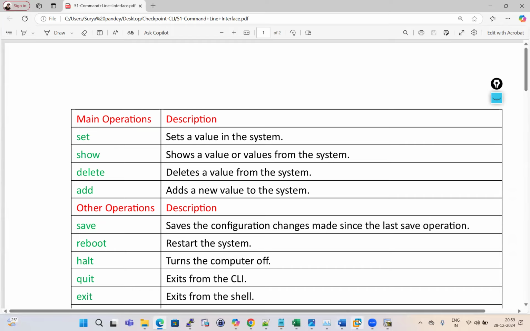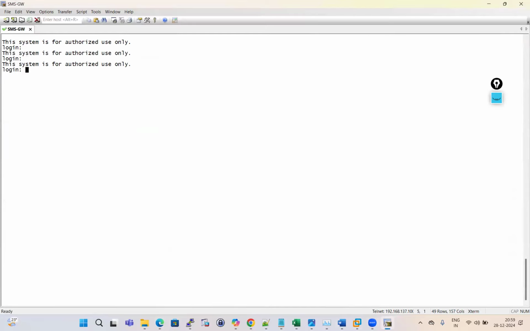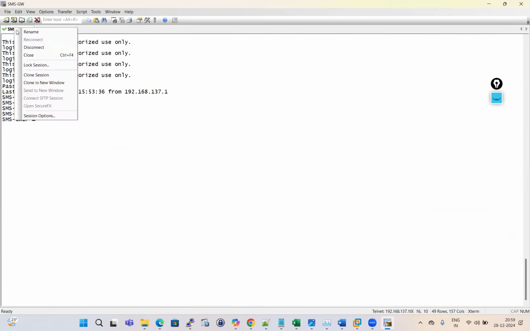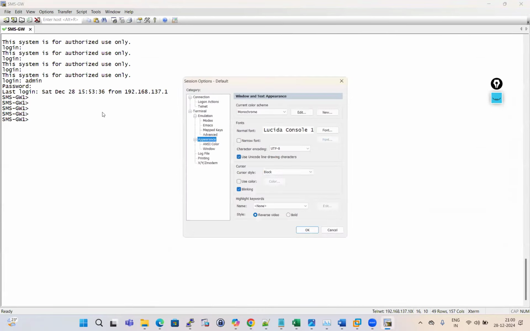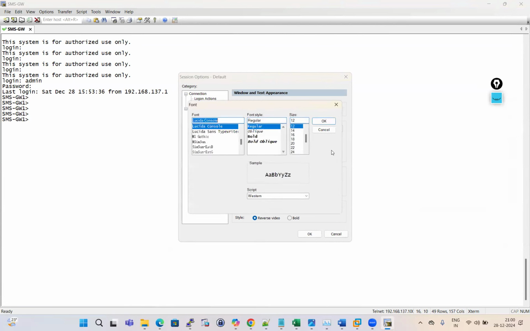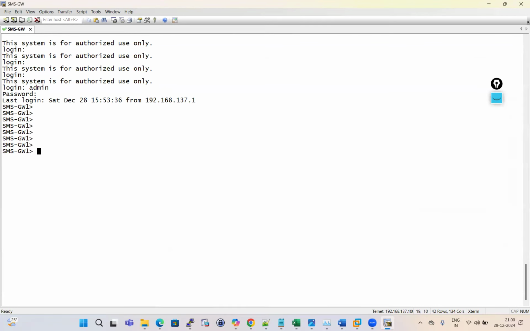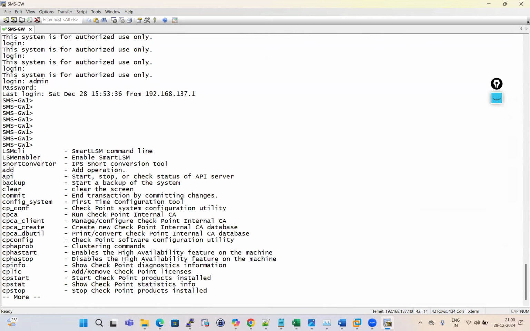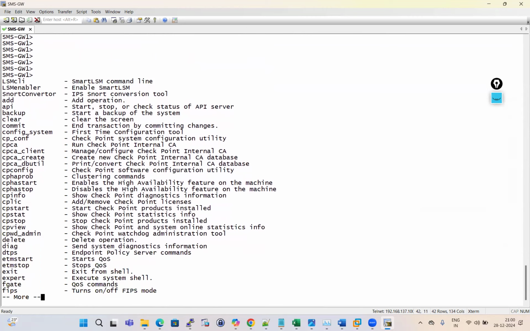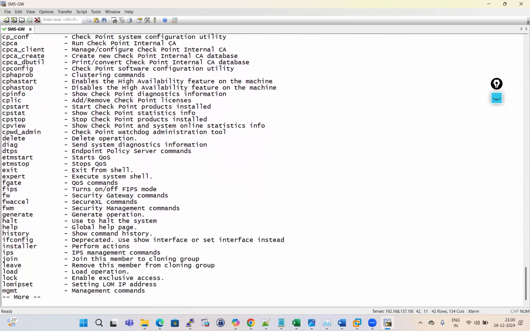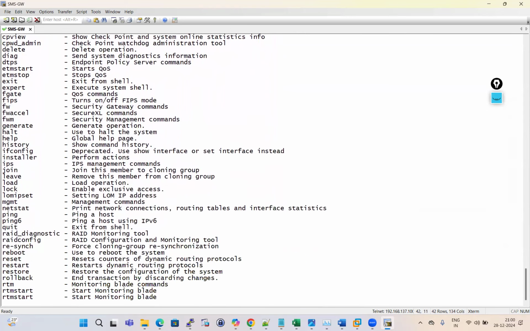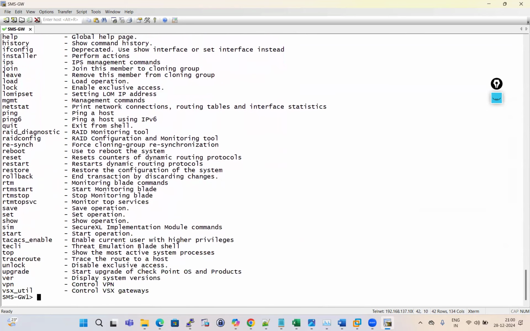I think now the firewall should be up. Let me log in. Let me increase the size some more. Now it's good. For example, I'm just hitting tab. Once I hit tab, it will show all the commands because I did not type any command.